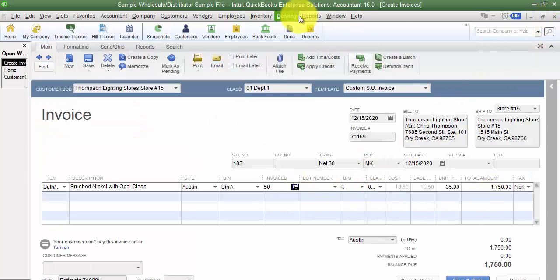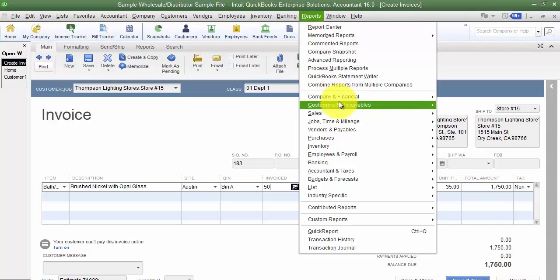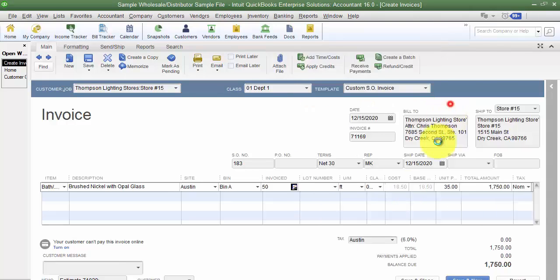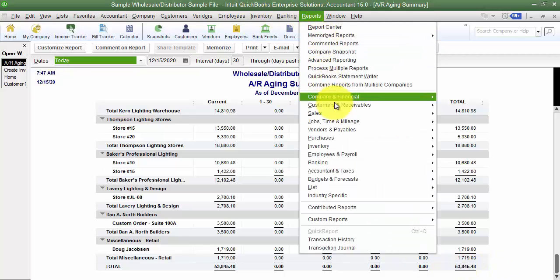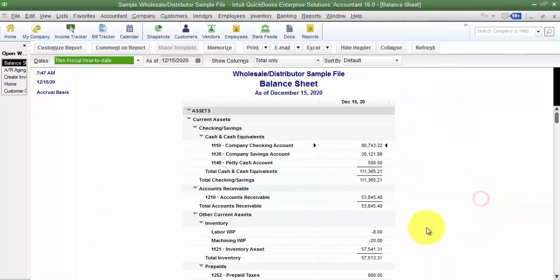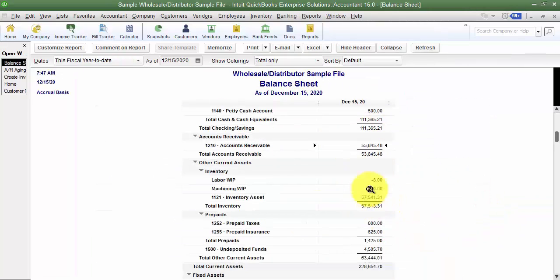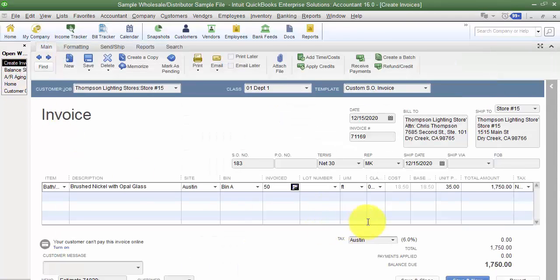Now if I made a mistake on here again, so let's go ahead and look at our AR aging summary report, and I'm just going to go to the bottom, so 53,845, and I'm also going to pull up my balance sheet report, right? So 53,845 right there. Now let's pretend I made a mistake on this, and the cost should have been $45 each. Well, let's make it pretty significant. Let's say $400 each, so it's really significant so you can see.